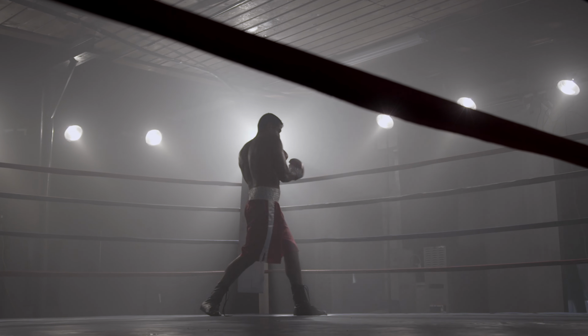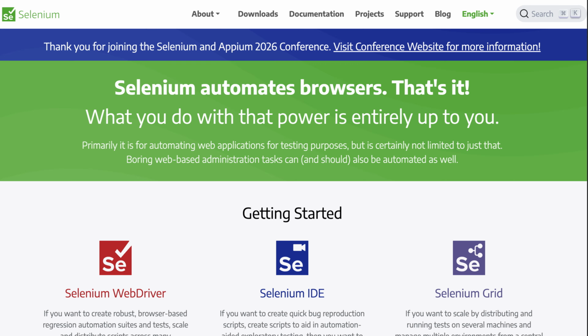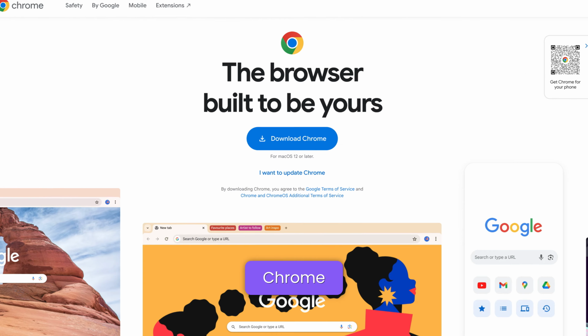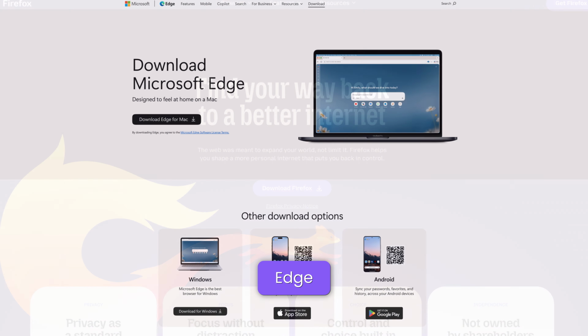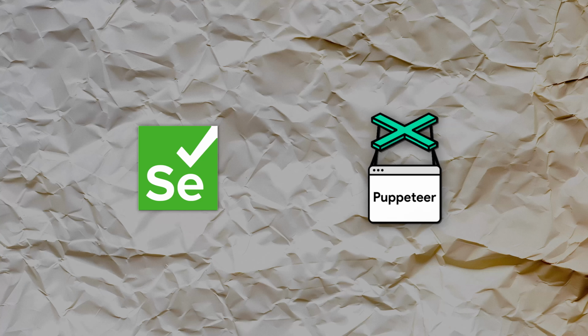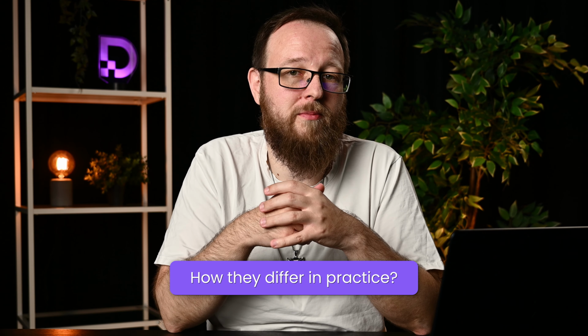On the other side of the ring, Selenium is a headless browser automation framework that supports 6 programming languages and runs on Chrome, Safari, Firefox, and Edge. Selenium was originally built for QA testing, but it's now widely used for scraping too. So on paper, both tools get the job done. The real question is how they differ in practice. Well, here are the 4 things that matter most.